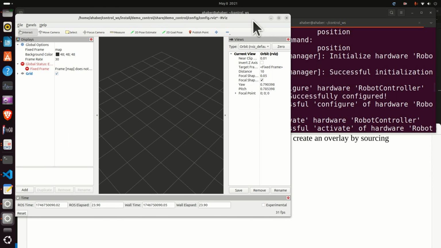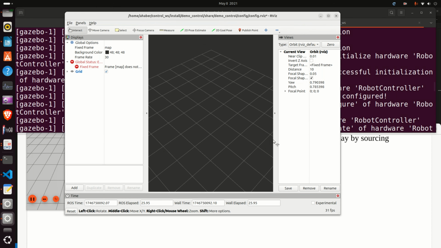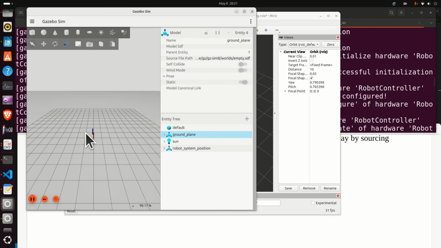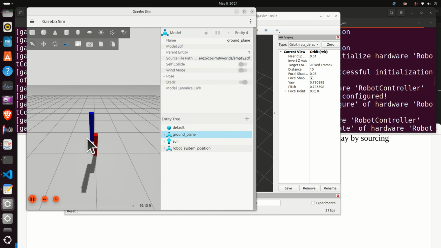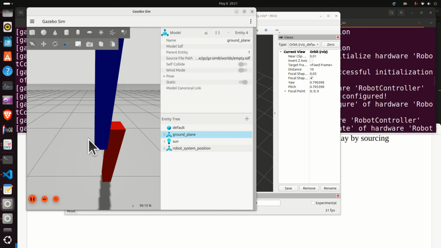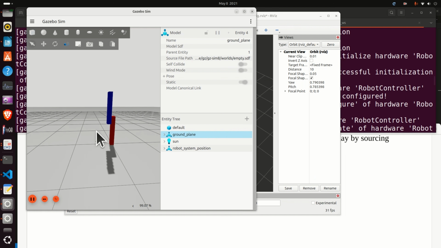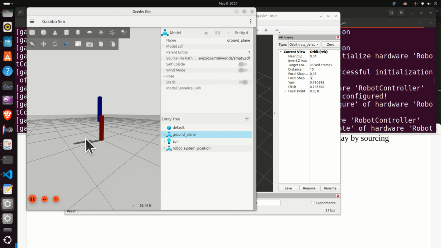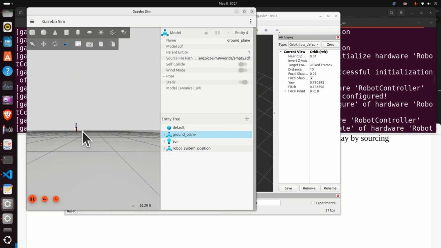First of all, RViz is opened. However, we don't see any model inside of RViz, and that's perfectly fine, since we need to do several adjustments over here, and then we need to save the configuration file, and then we will be able to see the model in RViz. However, you will notice also that Gazebo is open, and here it is. Here is our model. Gazebo doesn't need additional configurations to display the model. So this is the first good sign.